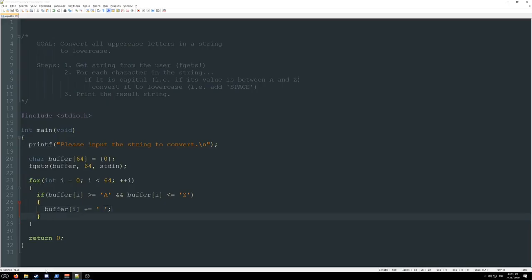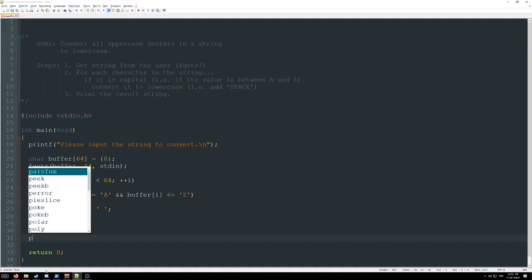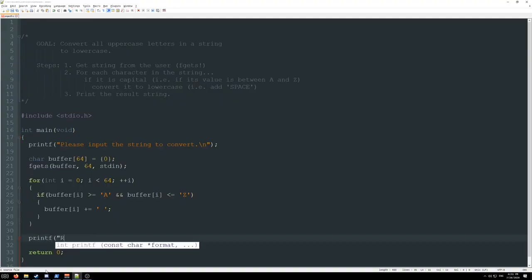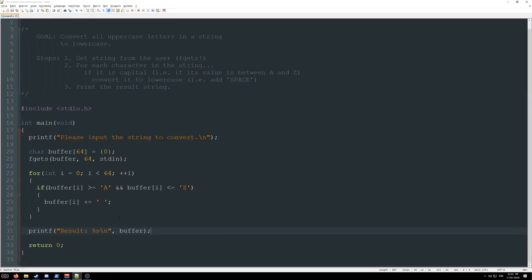So, what else do we do here? That ought to be it, actually. Because then all we have to do is printf result percent s, character buffer. Yeah, this ought to work. This one is a lot simpler than the last one. Should be a quick breather after the complicated mess that was the last one.